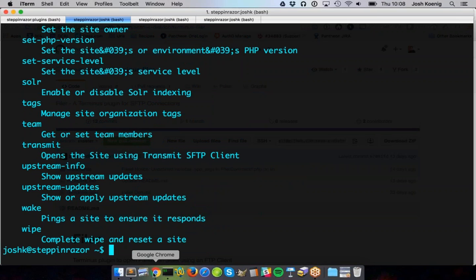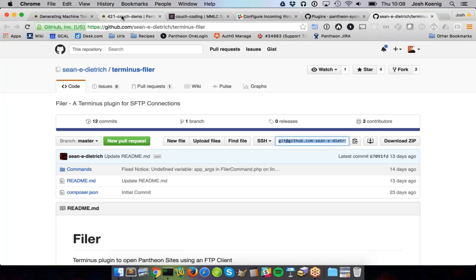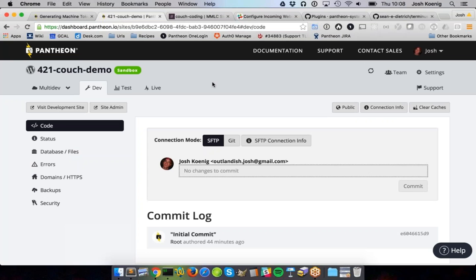So just to show you how this works, it's pretty easy end to end. I have this demo set up for us. This is just a clean site that I installed. Nothing's been done to it. There have been no commits and so forth. Just called the 421 couch demo.